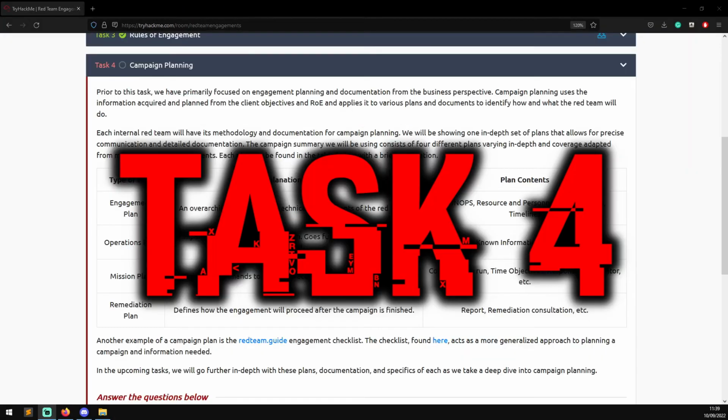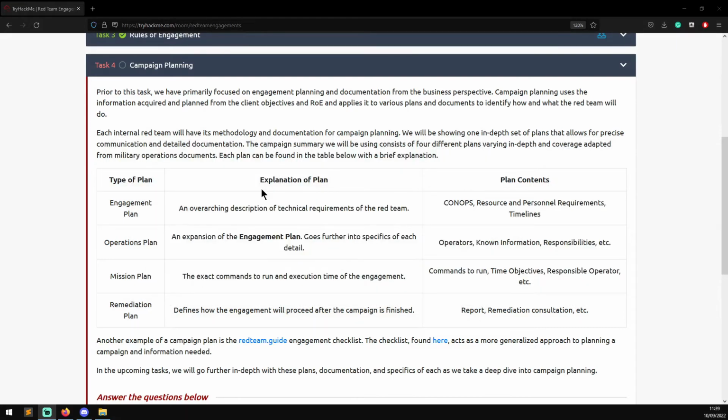Task 4, campaign planning. Prior to this task, we were primarily focused on engagement planning and documentation from the business perspective. Campaign planning uses the information acquired and planned from the client objectives and rules of engagement and applies it to various plans and documents to identify how and what the red team will do. Each internal red team will have its own methodology and documentation for campaign planning.